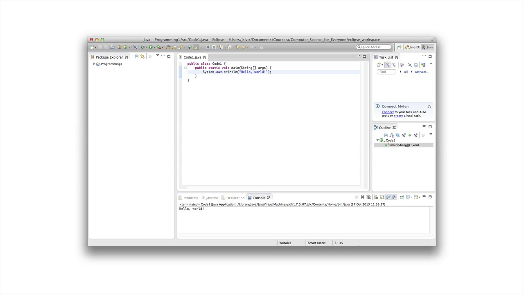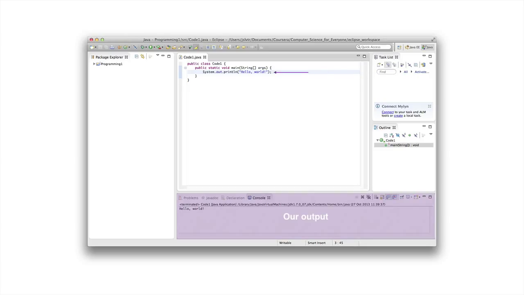So this is what it would look like. You'd have the public class, then the public main method, and finally the System.out.println, and then in between the brackets, Hello World. And then as you can see in the console, we get Hello World. So that, and then we get our output.